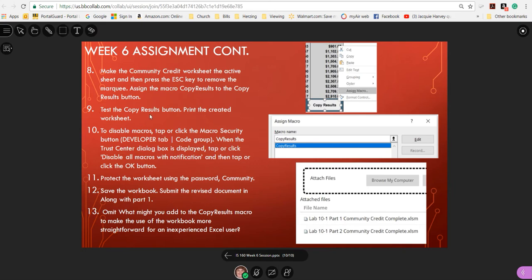Okay, so then you want to test your copy results. Make sure you get one. Then you're going to disable the macros again. Remember, that's macro security on the Developer tab. You're going to protect the worksheet with the same password, community. You're going to save the workbook, and you're going to submit it along with part 1.